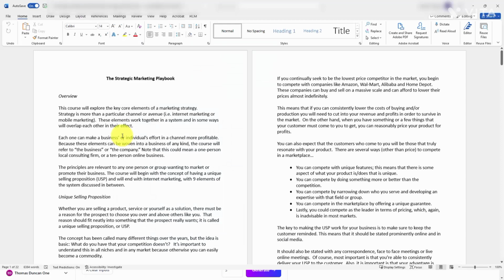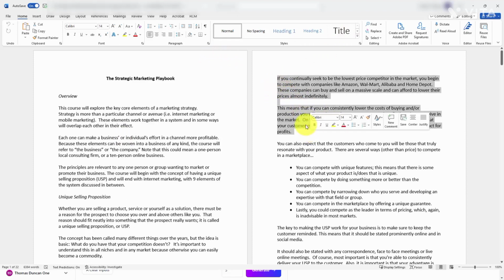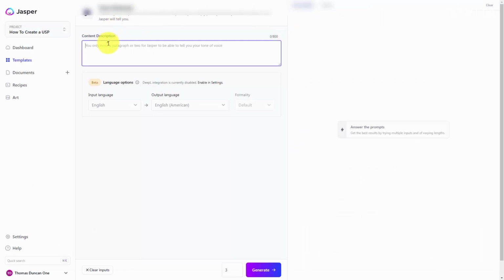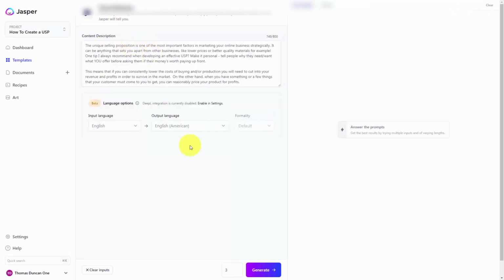So what you can do is you can grab content that you have recently written. You're going to copy that content and you're going to paste it into Jasper. And you're going to add in your content here in this area. Once you have your content added, you can click Generate. And Jasper will generate your content voice.